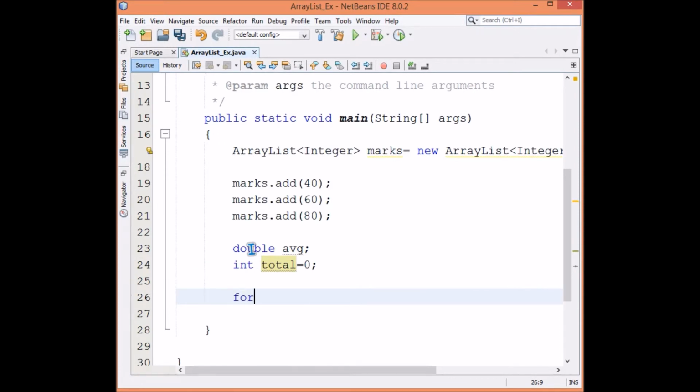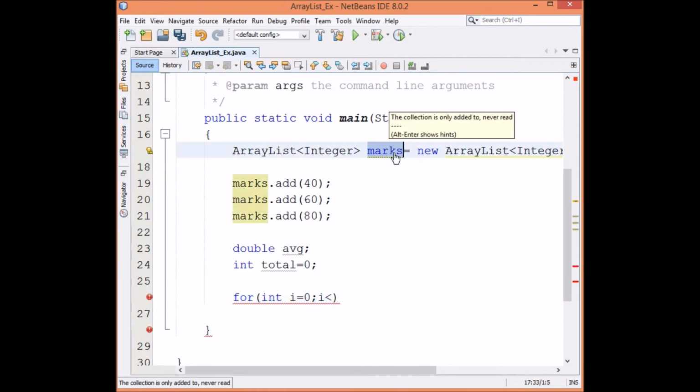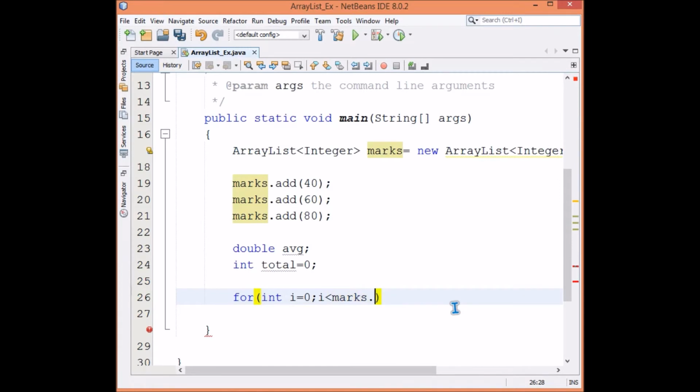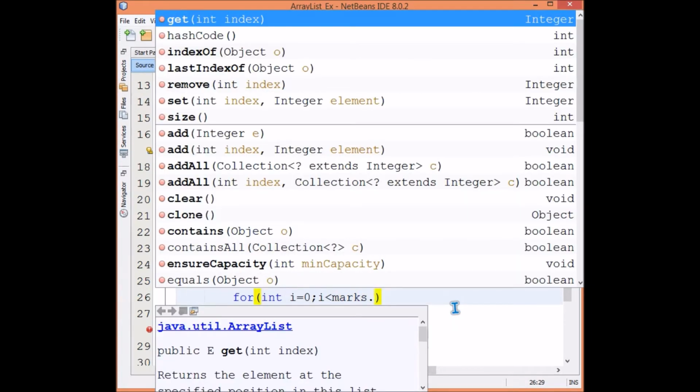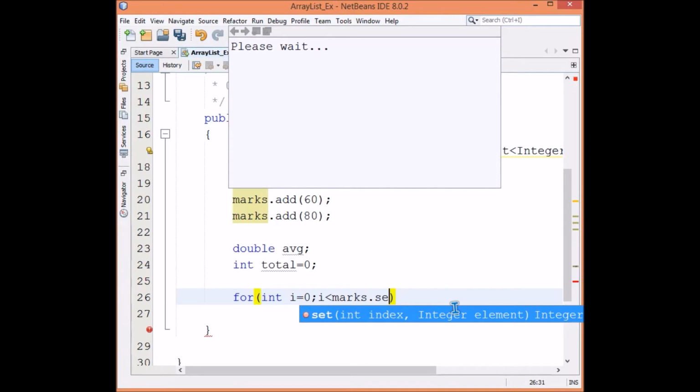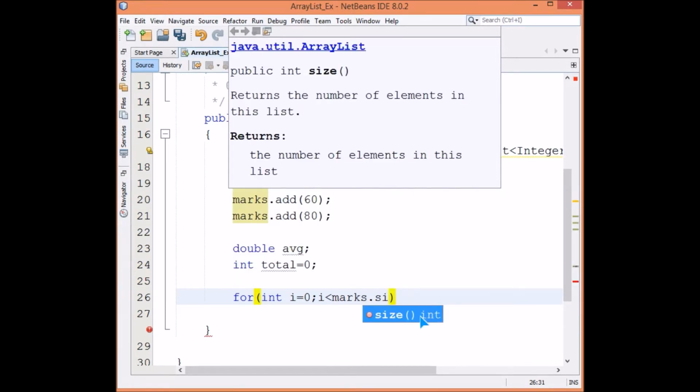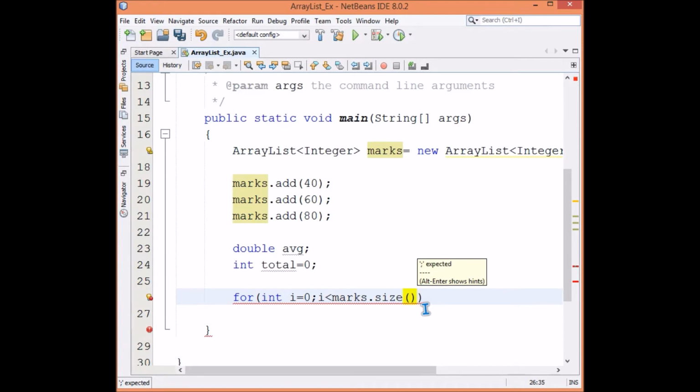Let's have a for loop because we are dealing with three numbers. For more than one number, we have to use a for loop. Say int i equal to 0, i less than. We can give 3, but this is not the way a Java program works. We have different functions available with marks to find the size of the ArrayList: marks dot size. This function will return the size of the ArrayList, and then we have a semicolon and i plus plus.